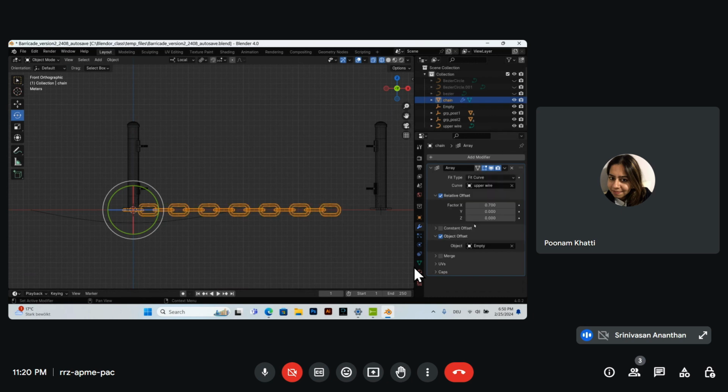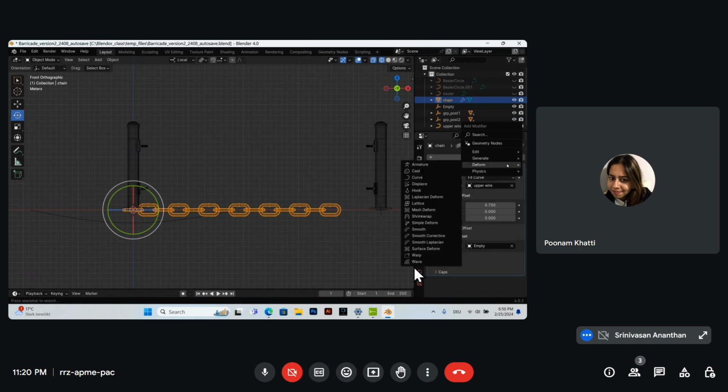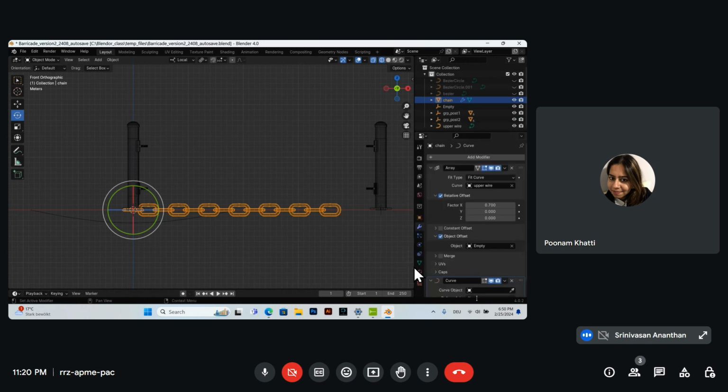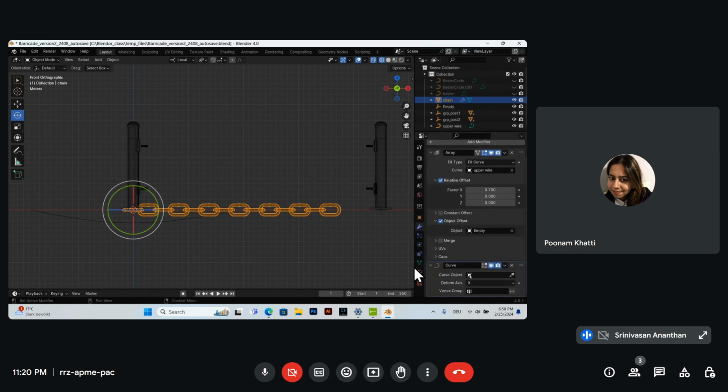So let's go and add modifier, Deform, Curve Deform. Add one, top. Yes, that one. Deform curve modifier and refer the curve. Okay. Now let's do one thing.